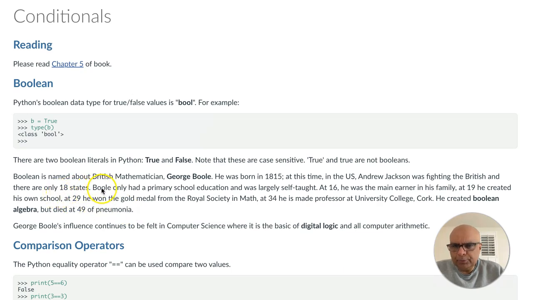Now, Boole was very poor, and he only had a primary school education. He was largely self-taught. By 16, he was the major earner for his family. By 19, he had his own school. By 29, he had actually won a gold medal from the Royal Society in the UK in math. By 34, he was a professor at University College Cork. He created Boolean algebra, but sadly he died of pneumonia.